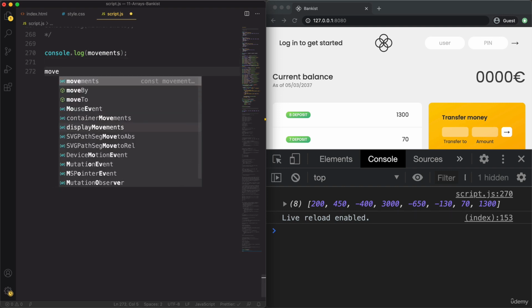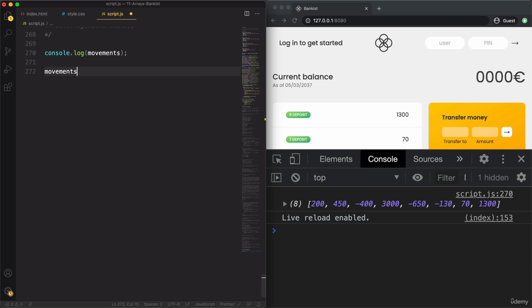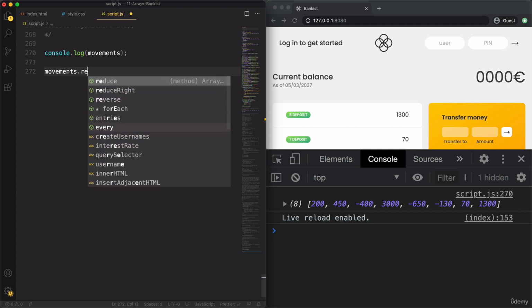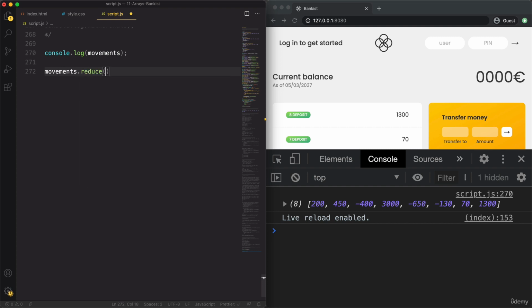So let's start using the reduce method here. And so as I just said, we're going to call it on the movements array. And the result of the reduce method will be, as I just said, the global balance of the account.